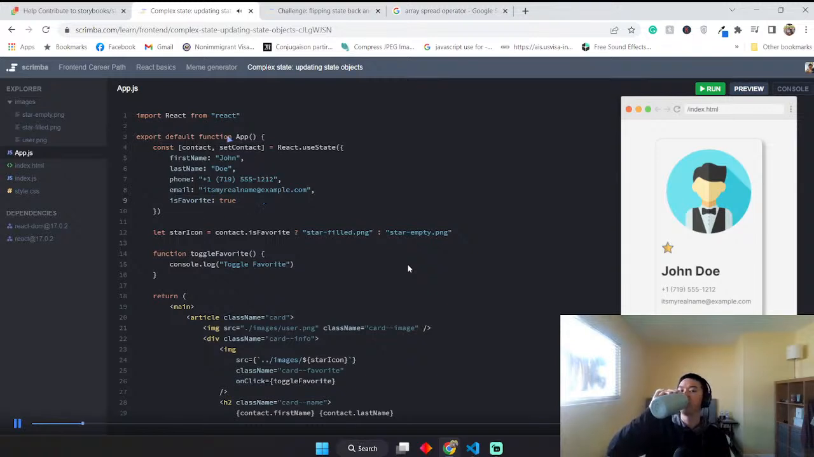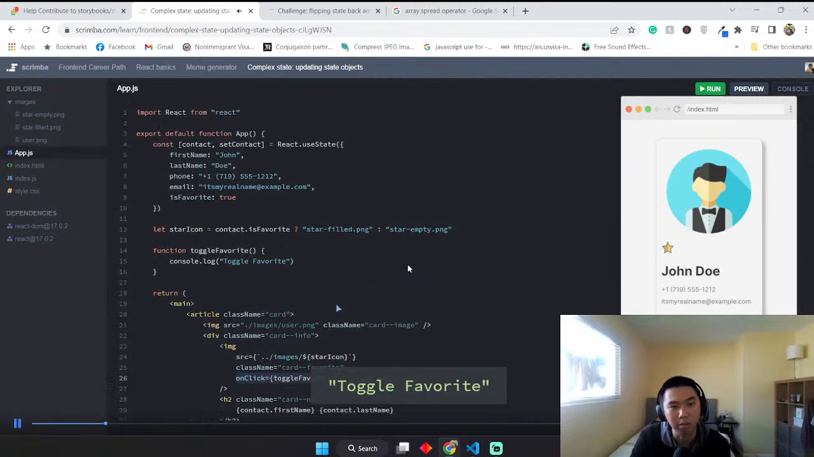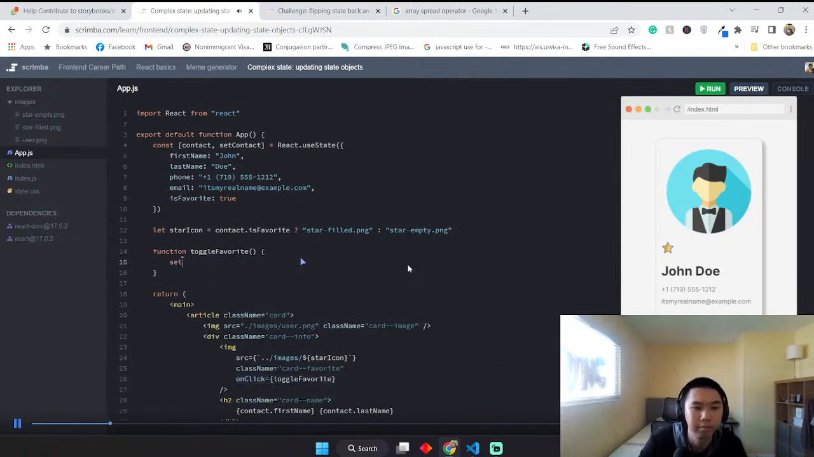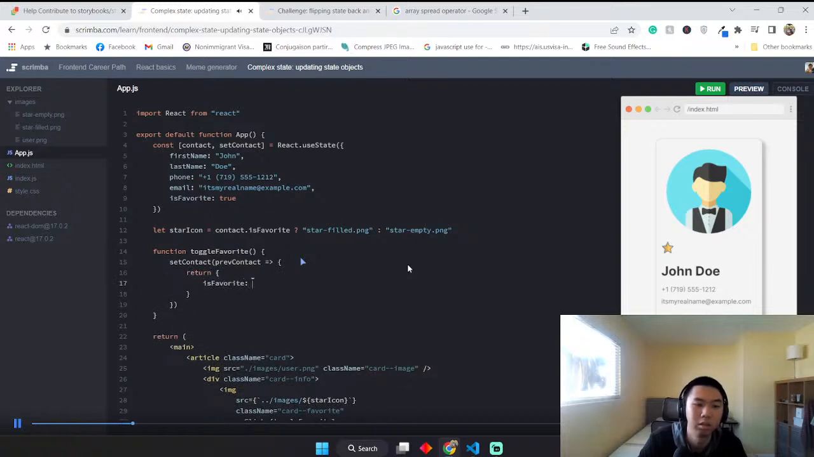Many people's first thought is to use setContact, and here you'll see I already have set up a toggle favorite function, which is called anytime the little star icon image is clicked. Right now it's just console logging toggle favorite. The temptation is to use setContact, look at the previous contact information, and return, and I guess for simplicity I'll put this on its own line. We'll say return an object where the isFavorite property is the opposite of the previous contact's isFavorite property. However, there is a major problem with doing it this way.